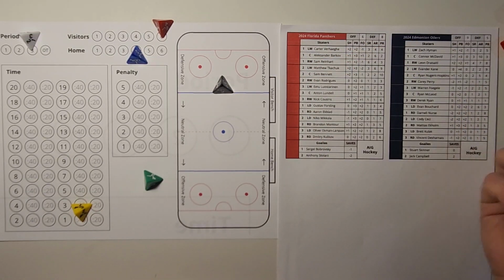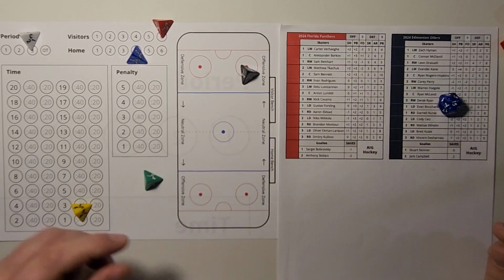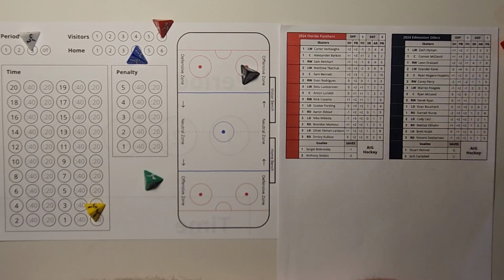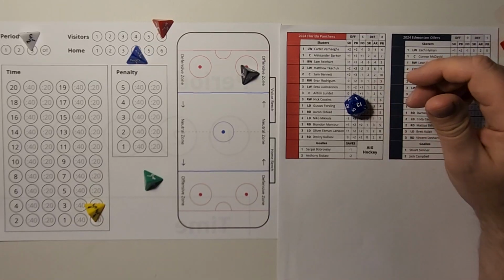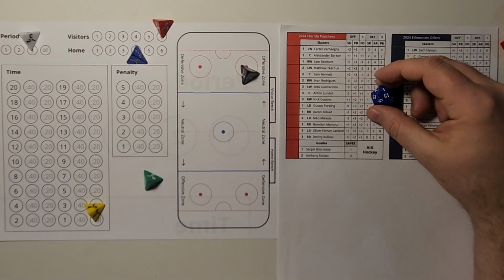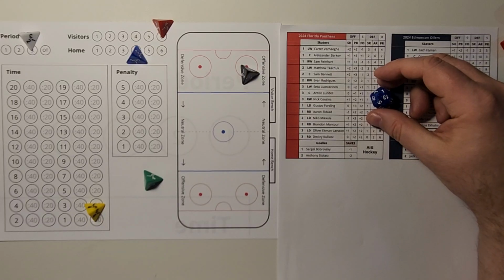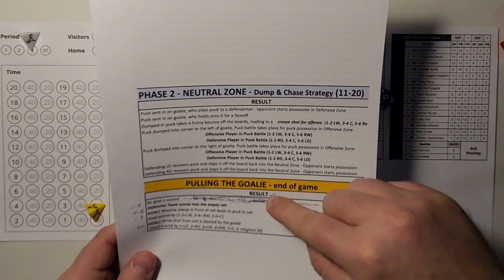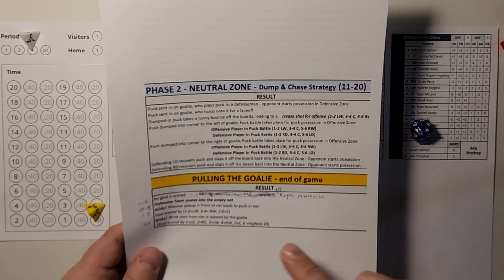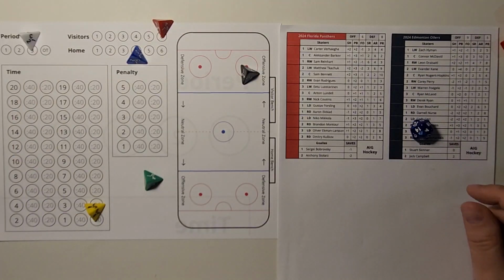Doesn't really matter. It's an even roll. So from the slot, Connor McDavid, a 15, and the goalie, another big save, as that's going to get covered. Here we're going to use our pulling the goalie chart, or actually let's do the offensive faceoff. So 13, the clean win, and we go to the offensive zone. Now we're going to use this chart here. 4, no goals scored, and they're going to keep possession.